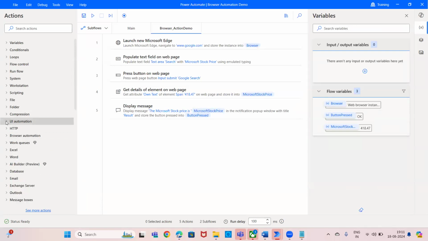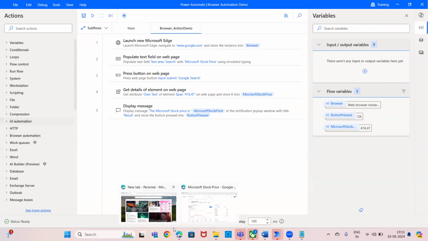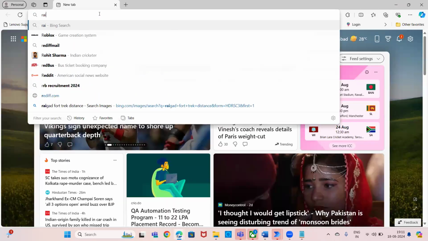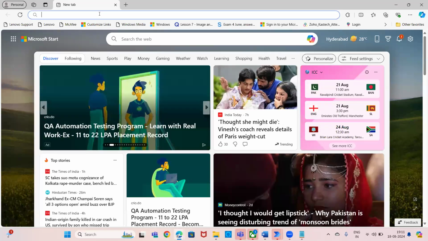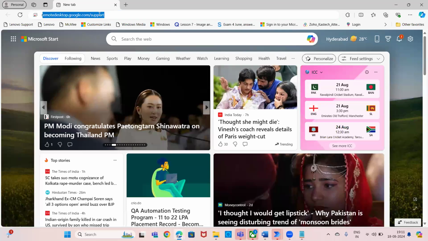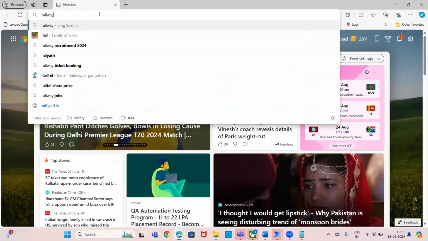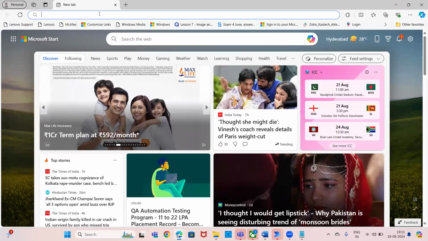Next, we will see set drop down, all this. So where do we have this, in which web page can we see those? Railway. IRCTC, yeah.